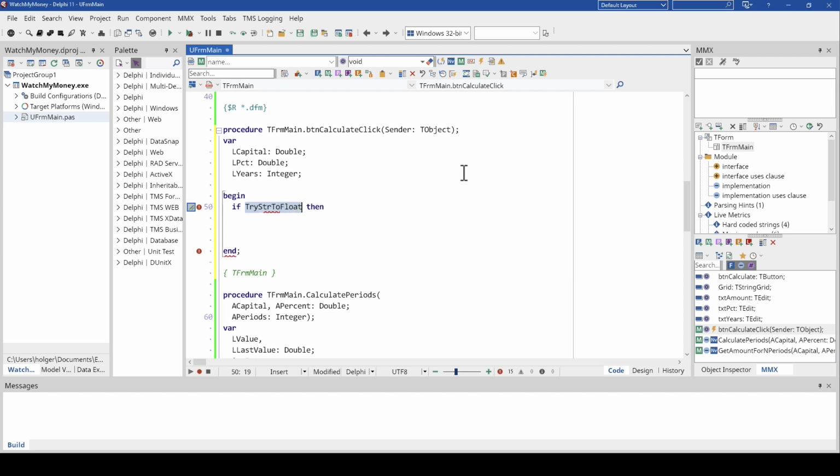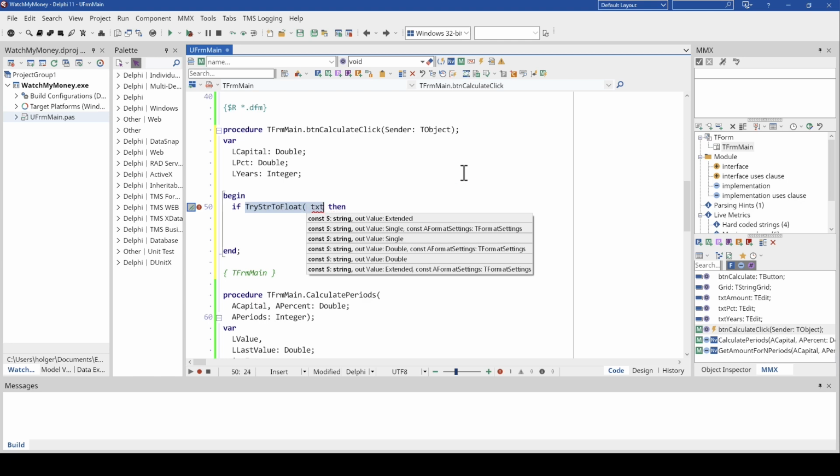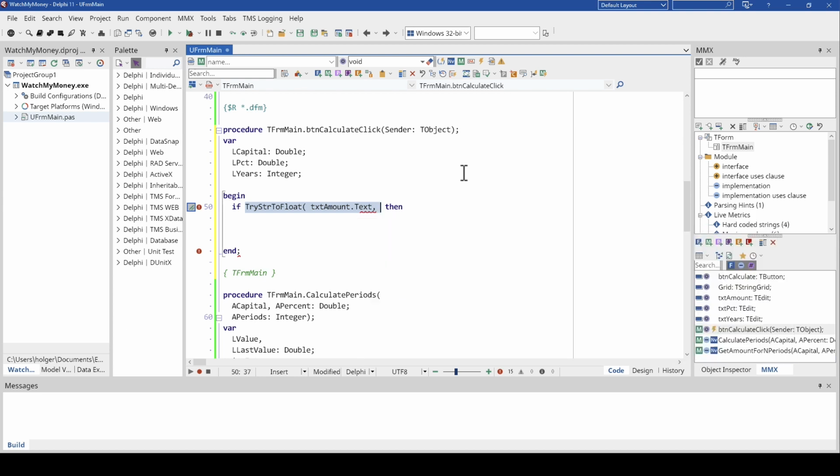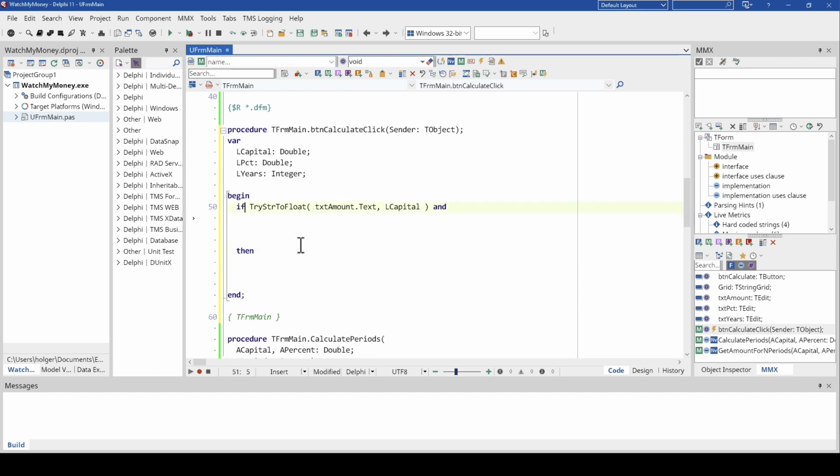And then we can say in an if statement, try string to float. So we tell Delphi try this with amount dot text, and we want to store it in L capital. It only returns true if the conversion was successful. Otherwise, the value of L capital is not defined, but we know if it returns false that the conversion wasn't successful. So we concatenate all the different things we need with and, and here the same thing, string to float, this time with txt percentage.txt, and we want to put that one in L percentage. The next one is not try string to float, it's try string to int. It actually exists as well. So we have txt years dot text, comma L years. And then begin.